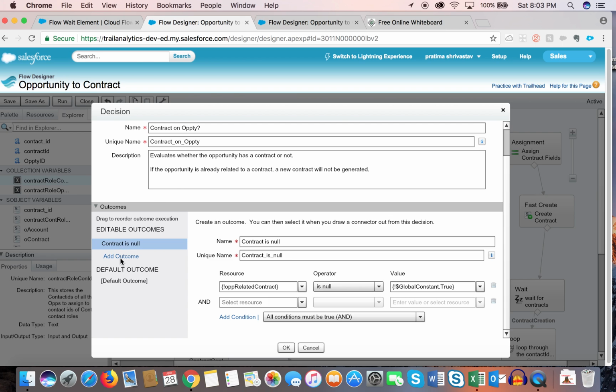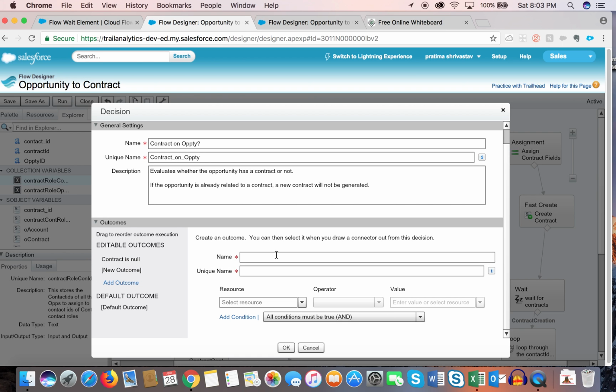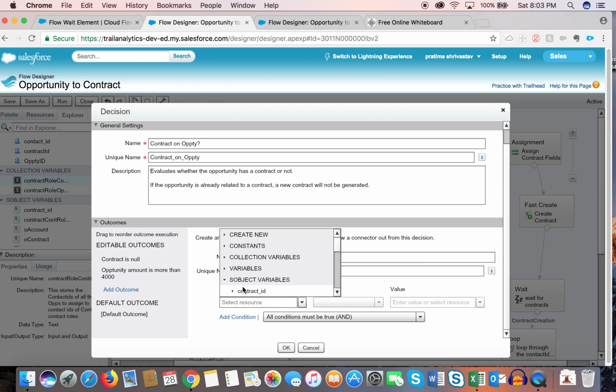First one is contract is null. If I want to add another outcome, I can say contract. In this case, it doesn't make sense, but let's say I want to say opportunity amount. It's just an example. Amount is more than 4,000, let's say. And then we are going to say, all right, sObject variables, oppty dot. I don't believe we have amount. See, even though it shows you the values here, if you didn't select it initially, your flow will not have any values. But for the purpose of this, I'm going to just select amount.